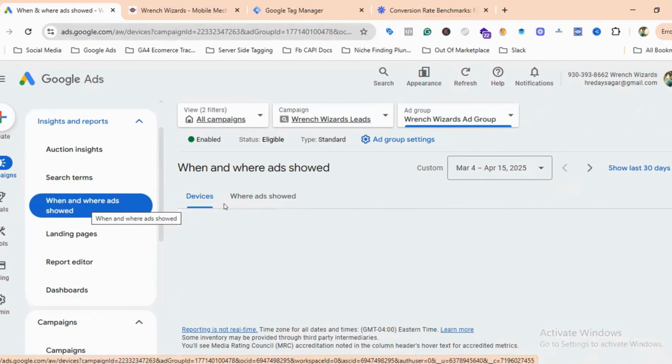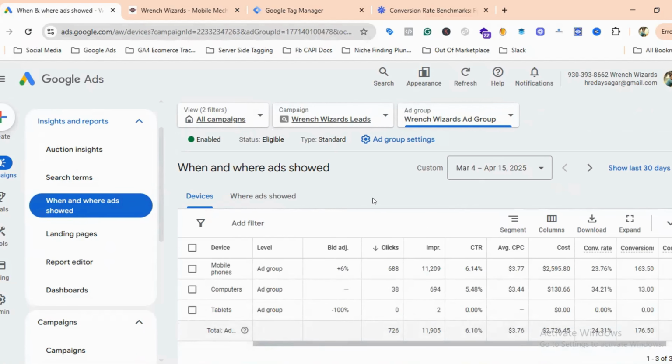Then I'm optimizing for the devices. You can see over here, for the device adjustment, I used to do it on a weekly basis. You can see mobile phones, computers, and tablets. Tablets are not performing well, that's why I have decreased the bid adjustment by 100%. And mobile phones are performing well. As you can see, we have got 163 conversions using mobile phones. That's why I have increased the bid adjustment for mobile phones by 6%. So you can do mobile bid adjustment or device adjustment on a weekly basis.